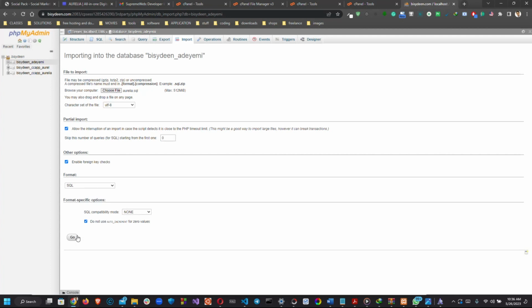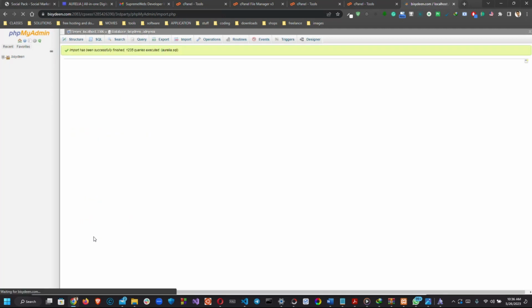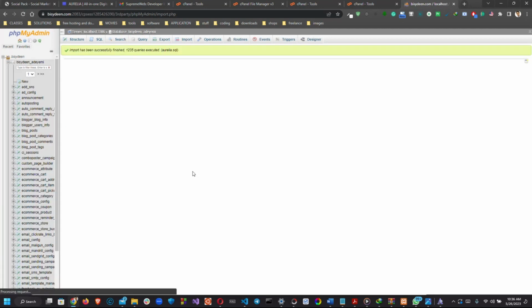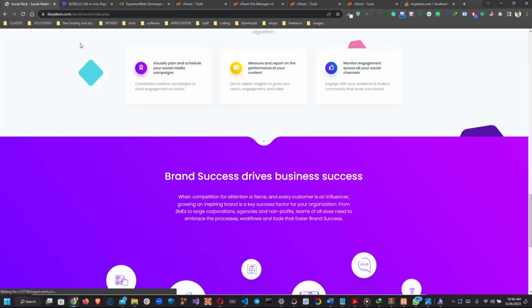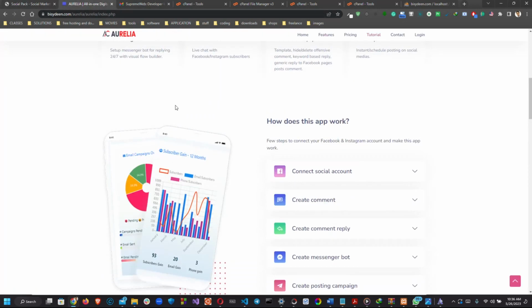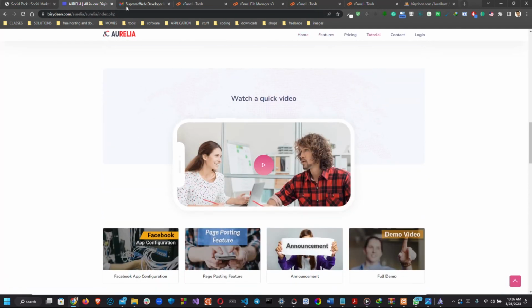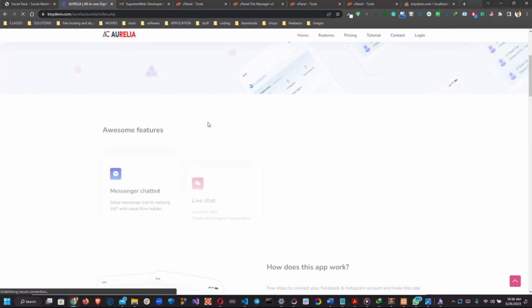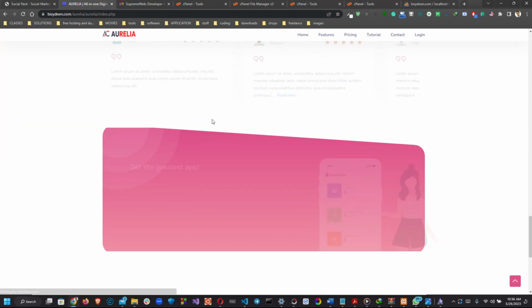It's going to import the data from that SQL file to your current database. Then you are good to go. So with that, once you are done, you can then type in bizidin/Aurelia/index.php, and once you load it, you should have your site fully loaded. Thank you so much.